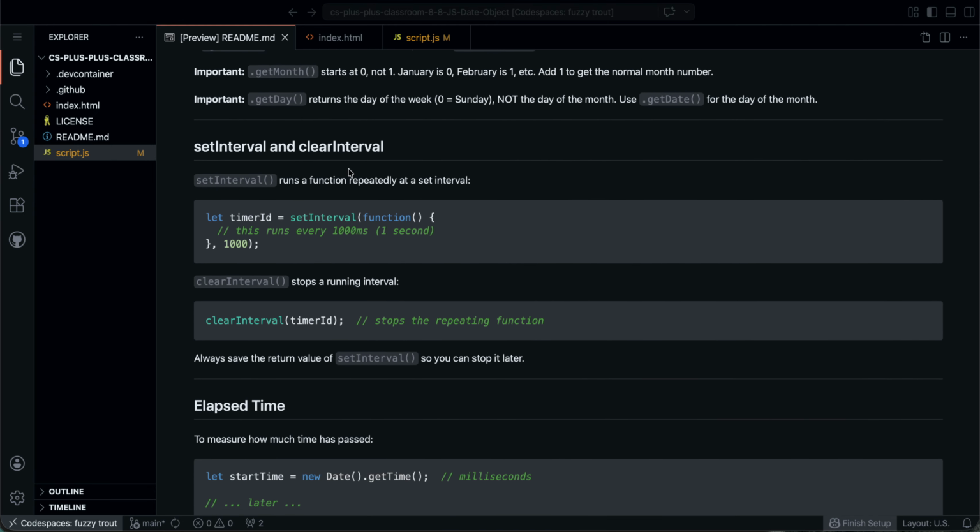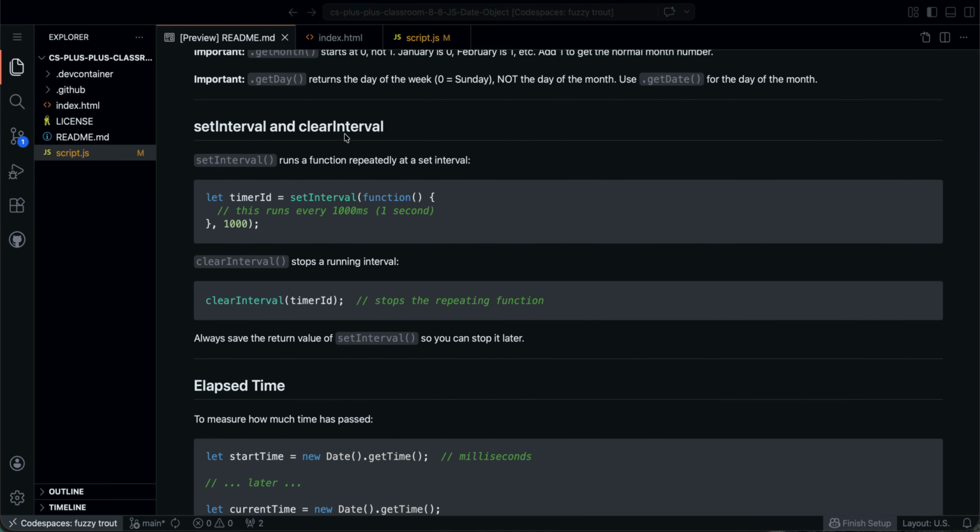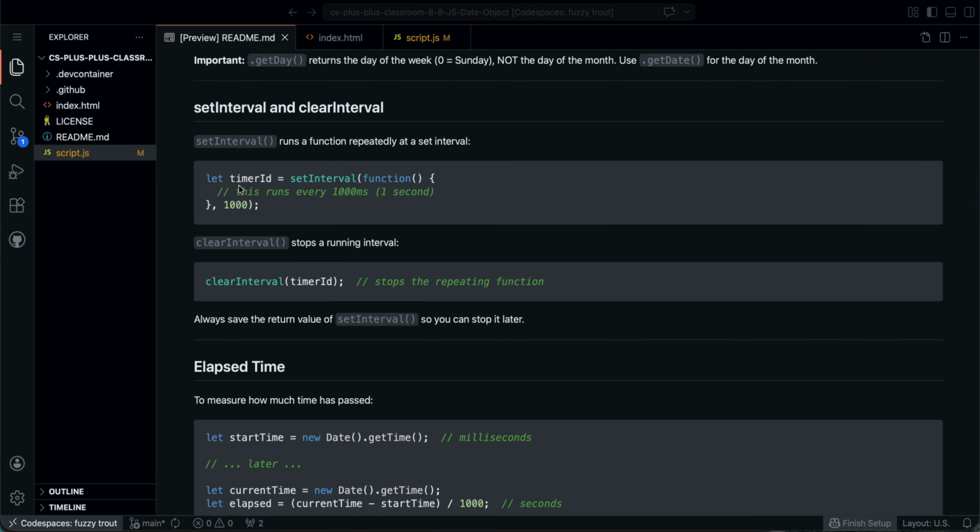So we'll check those out when we start doing the assignment. But setInterval and clearInterval are going to be very useful. You can call setInterval by itself, but if you want to be able to stop that interval, you want to save that into a variable. So in this case, we're going to save it into timerID.